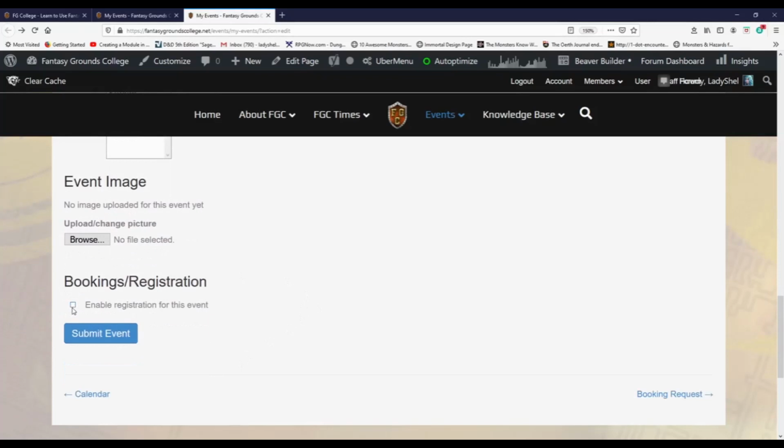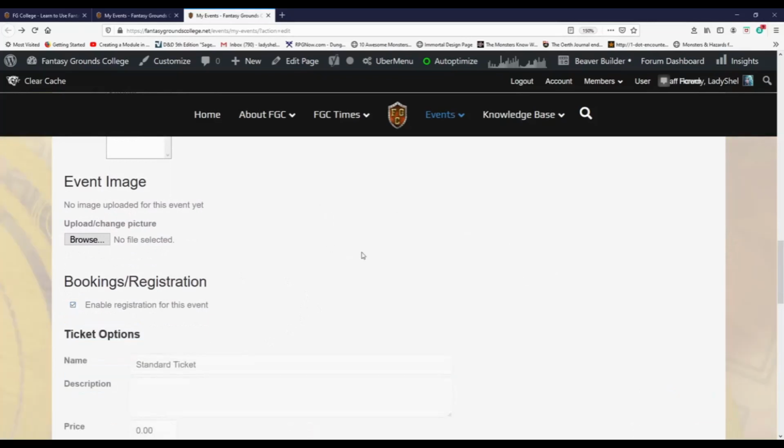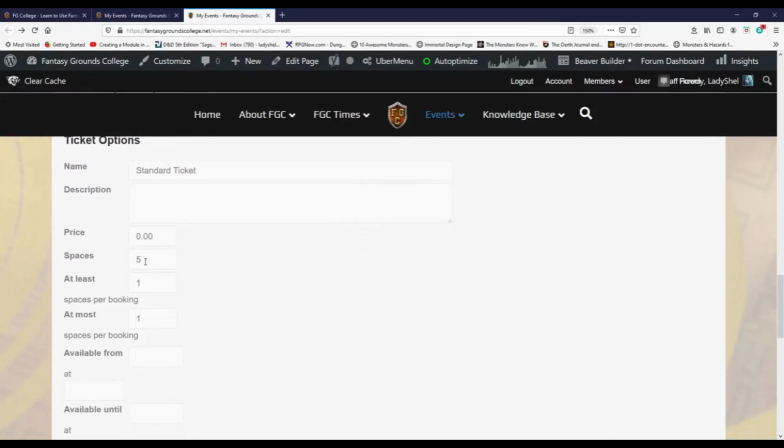Then you're going to want to click on this enable registration for this event, because if you don't, nobody can sign up for your class. Oh, it kept the information from the previous time that I did it. Anyway, spaces. You remember I had 5, and then these 2 boxes will always be 1. When you initially get this, on the first time that you are using this, it's going to default to 10. Make sure, if you don't want 10 people in your game or your class, to choose the number of people that you want in this box here. And these 2 numbers will always be 1.